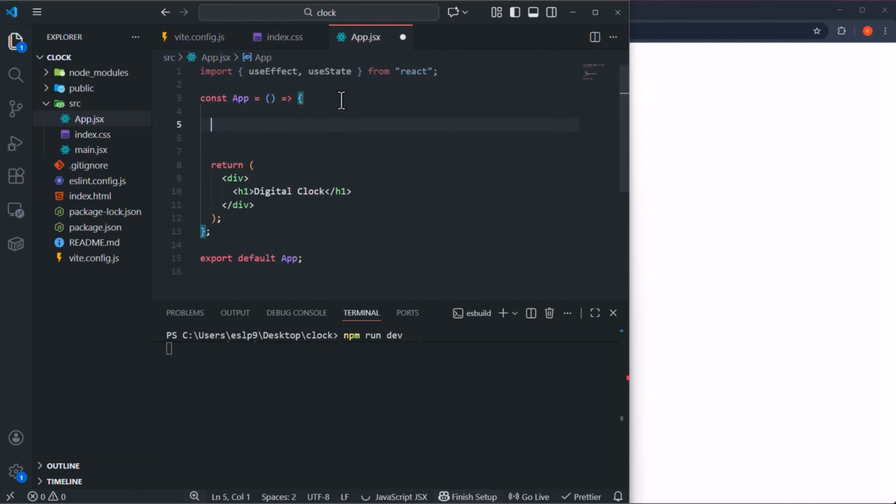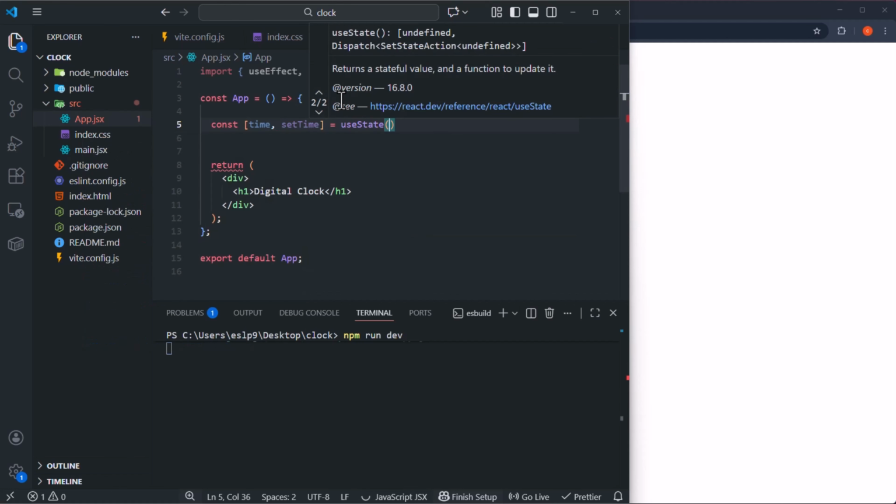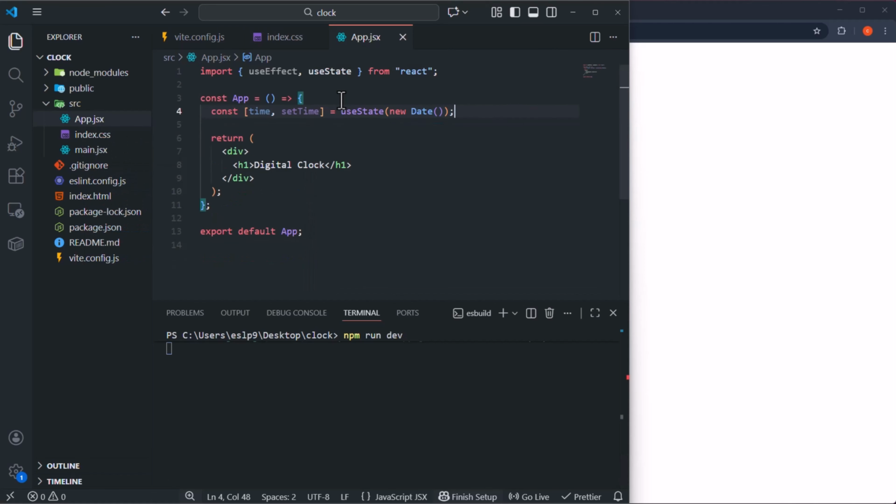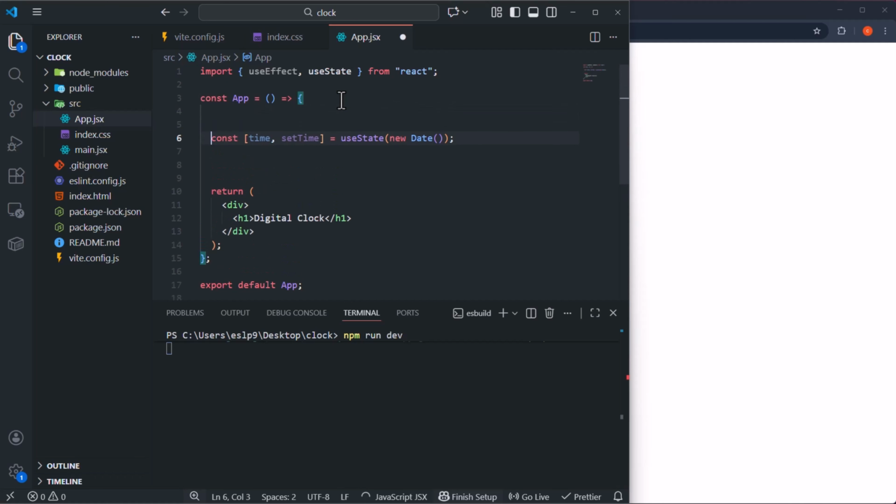Now inside the App component, first thing I do is to create our useState. So it's going to be const [time, setTime]. We're going to set it to useState, and inside that useState, we're going to use the new Date object. So this is the time object. And now, this is our useState hook we actually used. Now let's go for the useEffect.